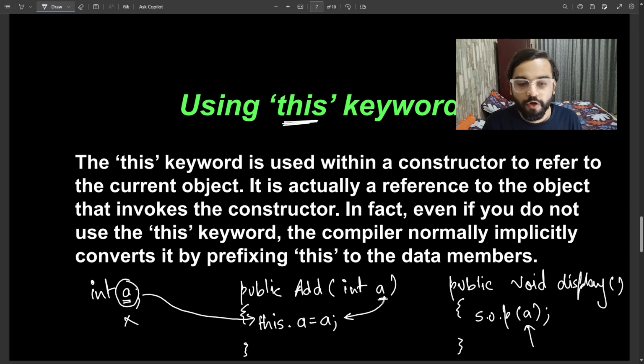And now if we call and print the value of a, then this will simply print the value that this a has received. I will be covering examples of this topic, that is using the this keyword, in my upcoming videos, so please do subscribe to my channel.